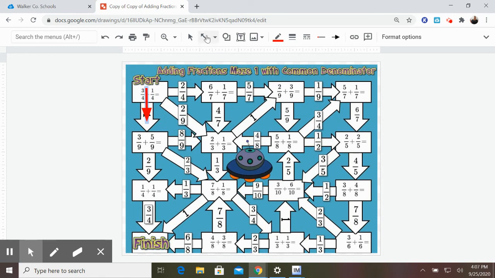So I'm going to go back up here and I'm going to pick my arrow again. Oh, it was already picked. I could have just went ahead and done it. And I'm going to drag my arrow to here, and it shows me what's the next problem. So my next problem is this, 2/3 plus 1/3. So you'll solve that, you'll find the answer, and then you'll draw your arrow to the next one.